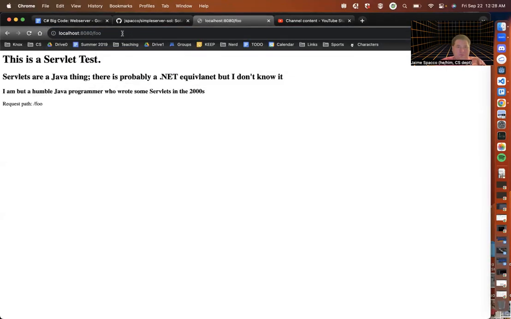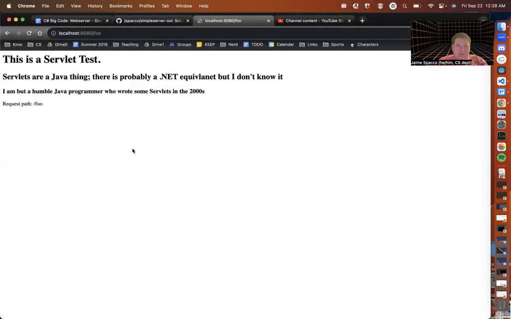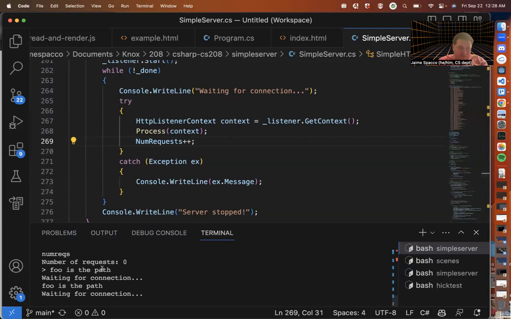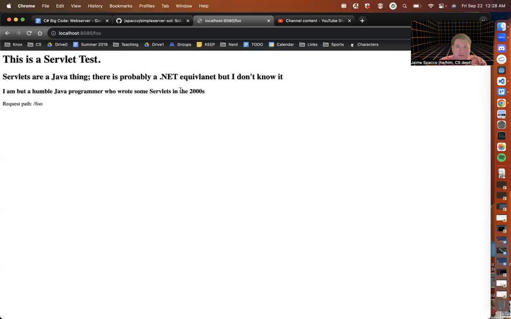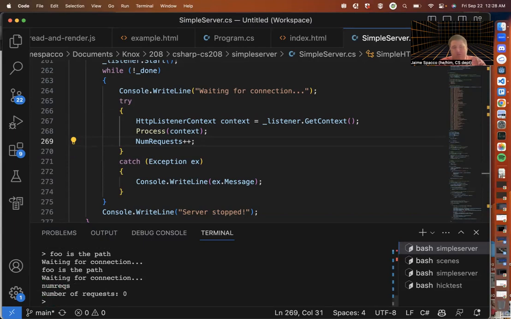Let's try good old foo. Yeah, see, now we're loading it, but it's all slow and everything. So what's going on over here? Waiting for connection. Foo is the path. But none of these are finishing. Why? Well, okay, good, this finished. Okay, well, let's try numrex. Still 0. Something funny's going on here.